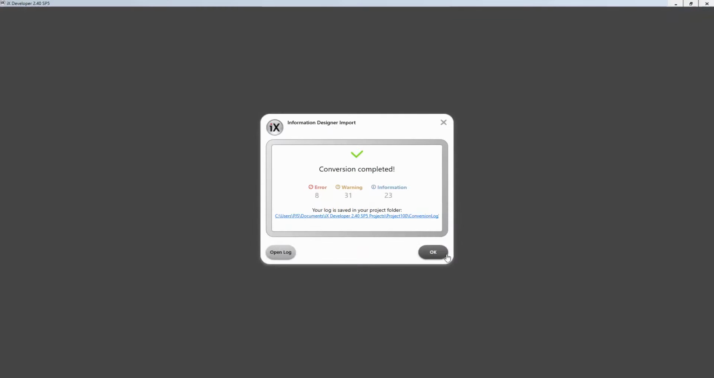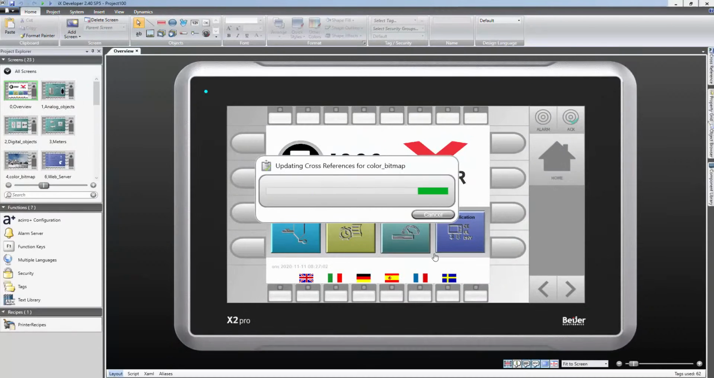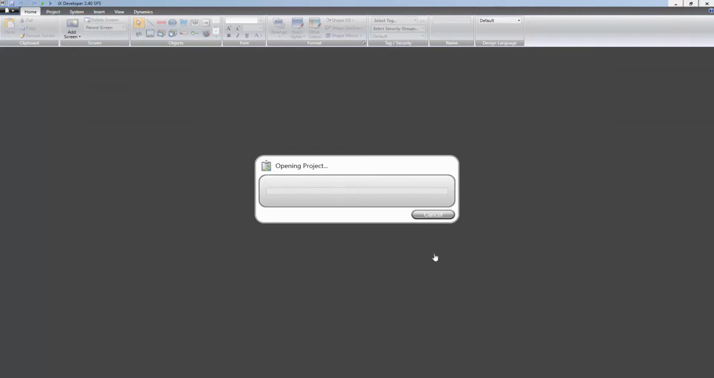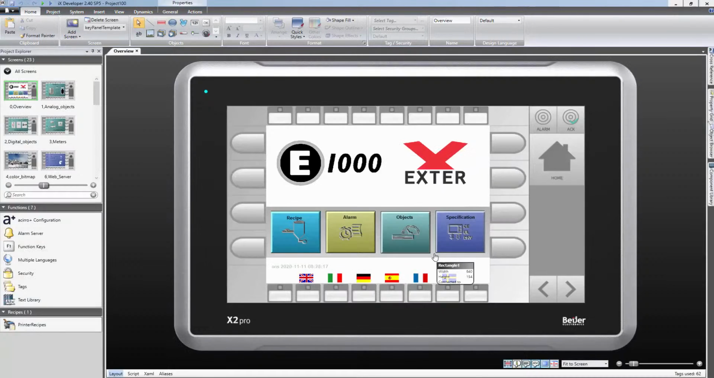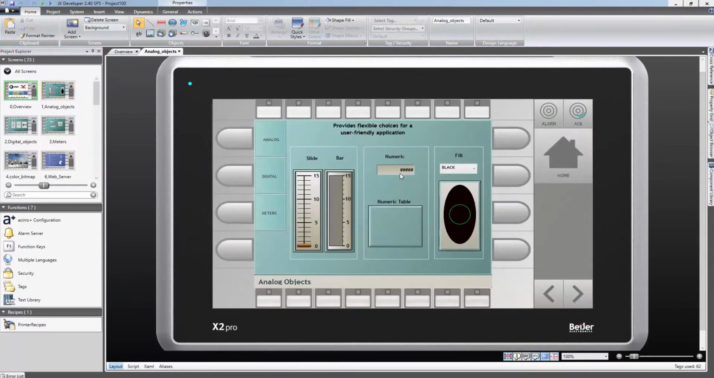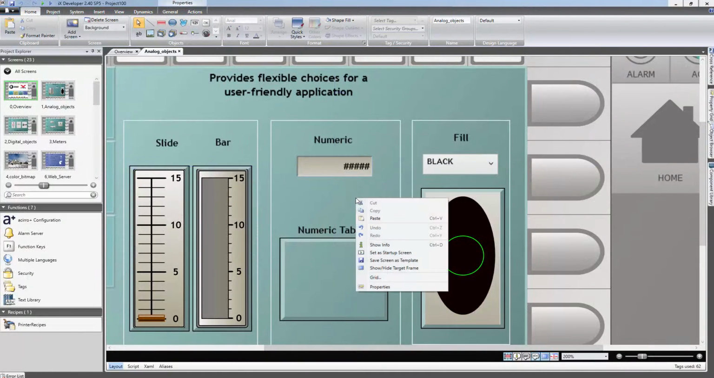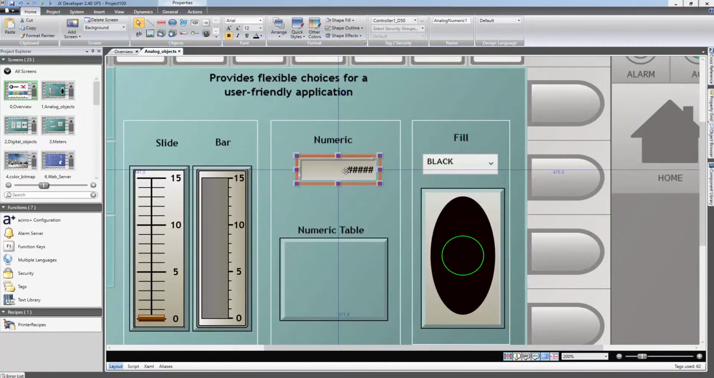Back in iX Developer, click on OK to open the converted application. We will now review parts of the application and correct a few of the warnings that were identified in the log file. We will start by adding the missing numeric table object to the analog objects screen. Right-click on an existing analog numeric and select Copy. Right-click again and select Paste. Resize the object and make sure that it's connected to the correct tag.